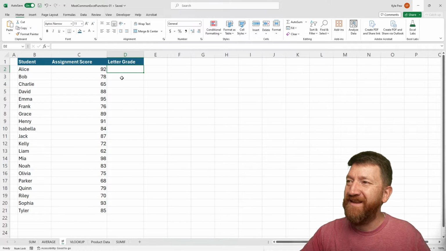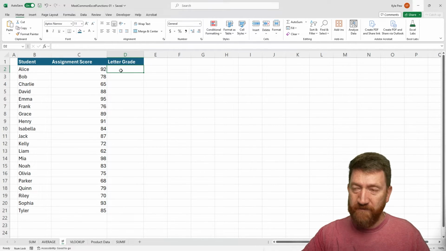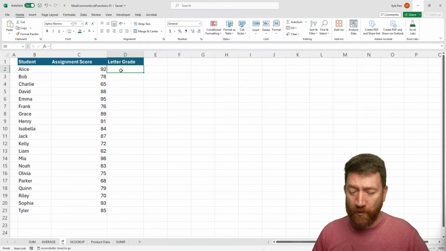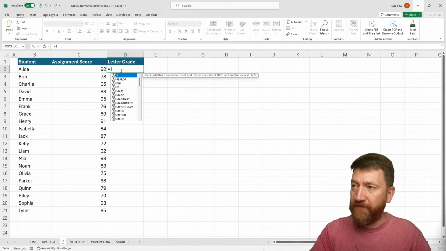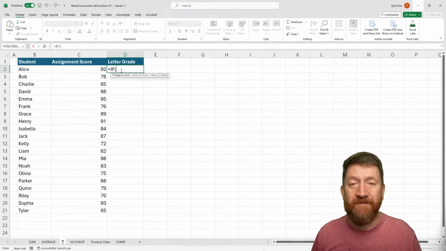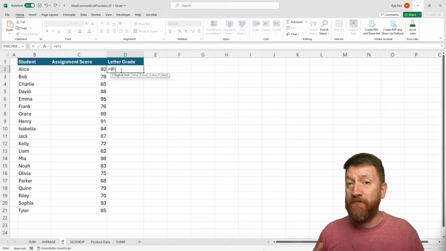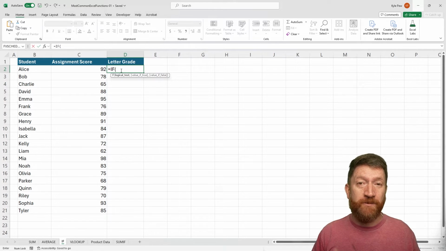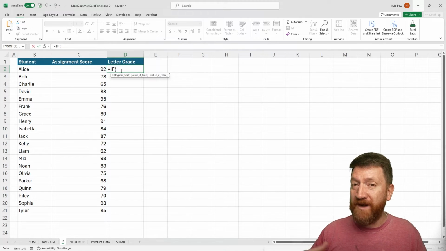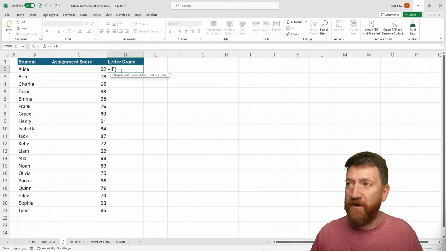Take a look. So I'm going to jump into cell D2. Here's Alice with a 92 score. I'm going to say equals IF, and I'm going to open up a parenthesis. Now the IF function takes 3 arguments, or 3 pieces of information. Now this is actually going to get much larger because we have multiple conditions that we want to look at with different output. Let's take a look at the first.